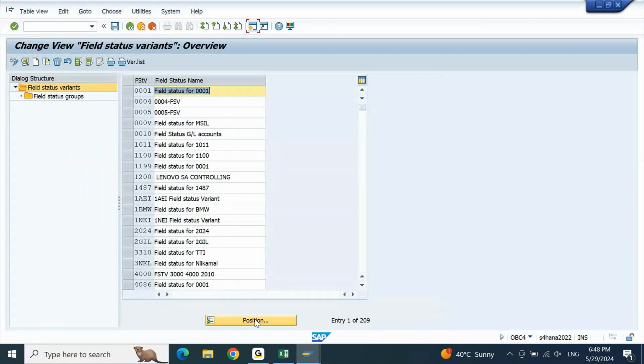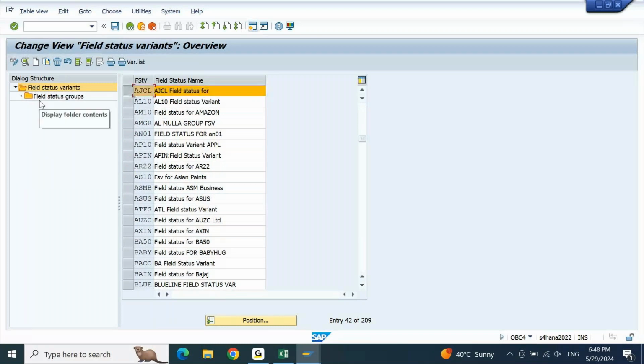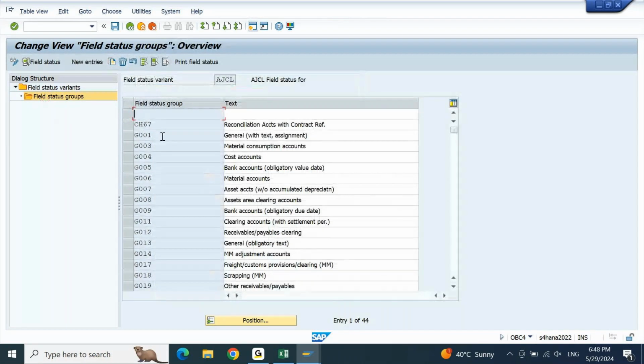I'll pick AJCL. I'll select this variant, double click on field status group, select G001 because this is what we have assigned. Usually in the project in real time, for all the cost elements there will be a dedicated account group and a dedicated field status group. For all the GL accounts relevant to your cost element, we will not be using G001. Instead, you will be using revenue account. We need to see if there is any revenue account for that particular purpose. If I scroll down, there is something called revenue account G029.